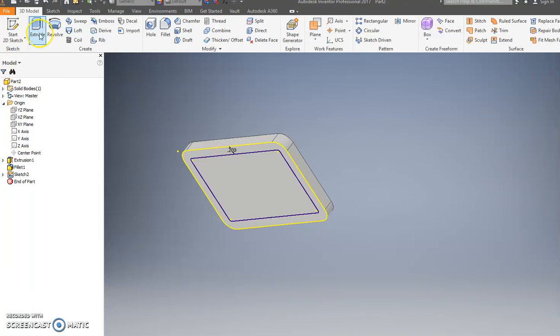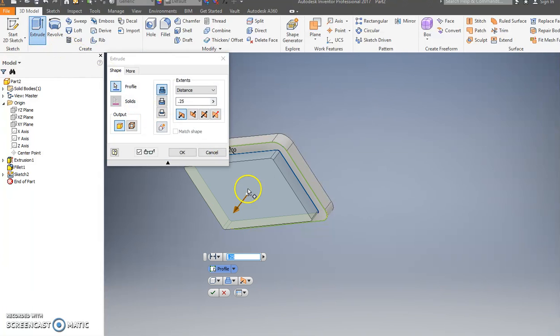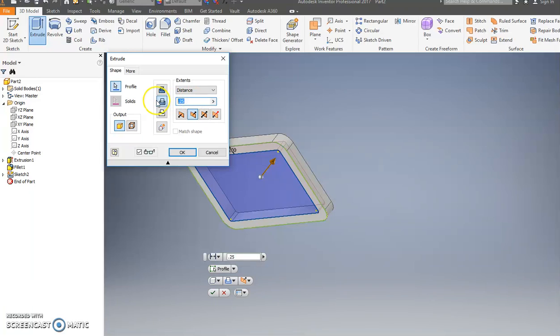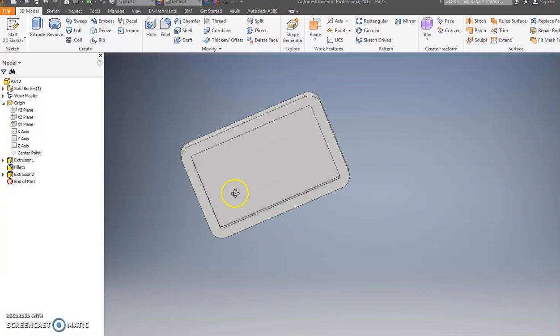Alright, so you're going to click on Extrude. I want you to click the middle of this. Now this guy will come popping out, but I don't want to pop him out. I want to go back so I can cut it in. So I'm going to change this now to 0.1, because that's the depth that I want. Okay, so we got that down.